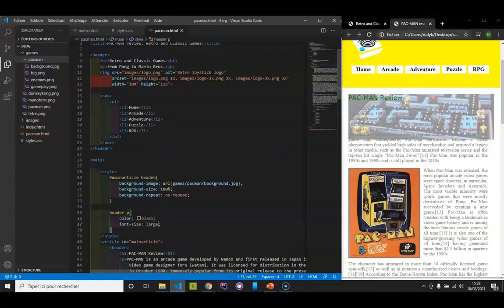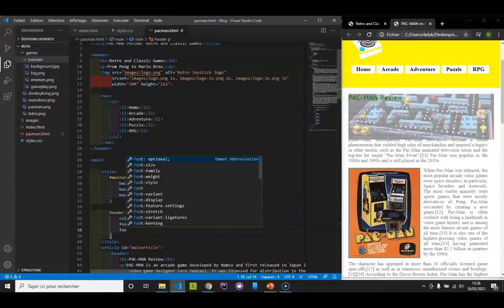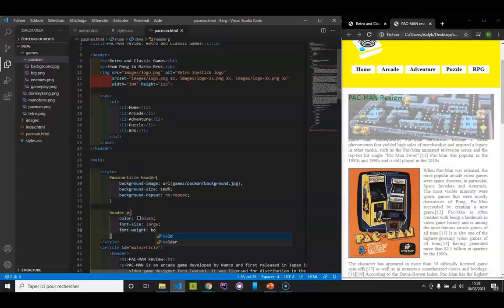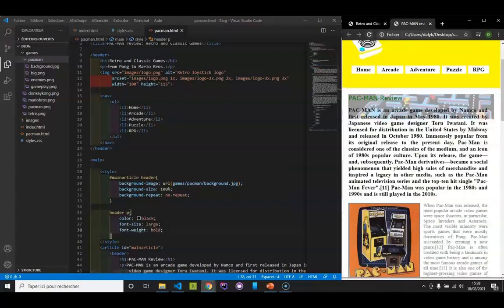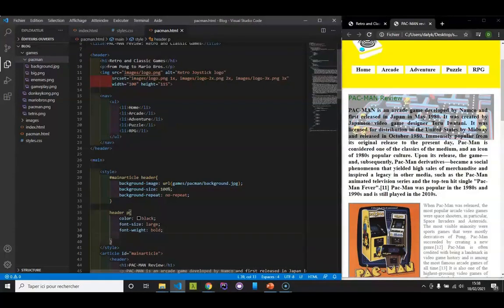And we're going to put in bold, so font weight in bold. Already, if I see the modifications, we will see what it gives. It's already better. I see more what I wrote. I'm going to add a background for my text, so background color that I will put in white. Let's see what it looks like.